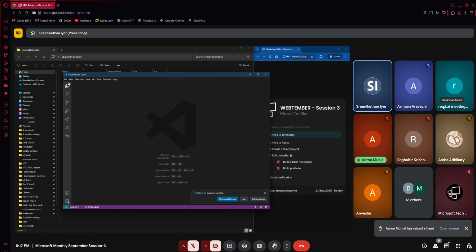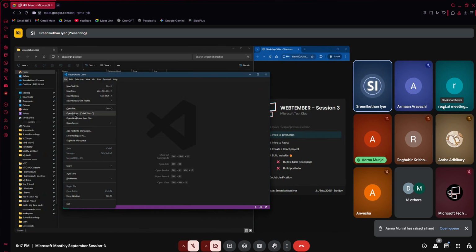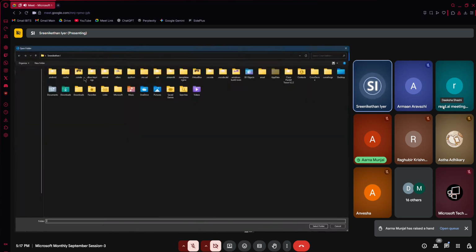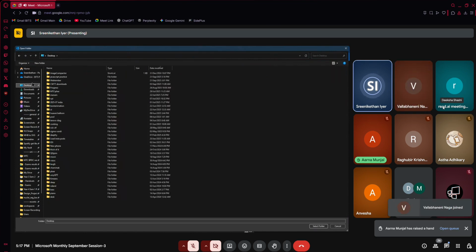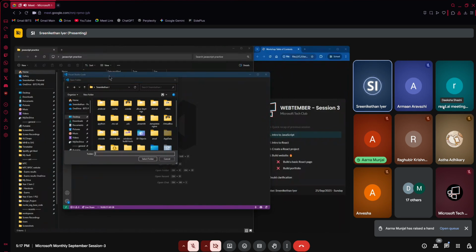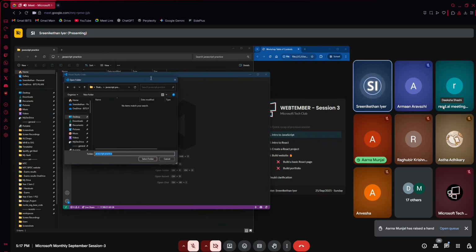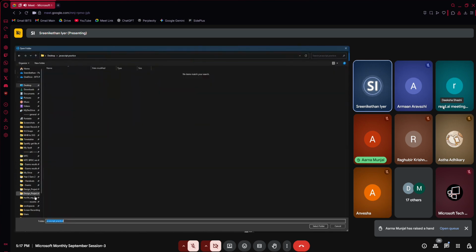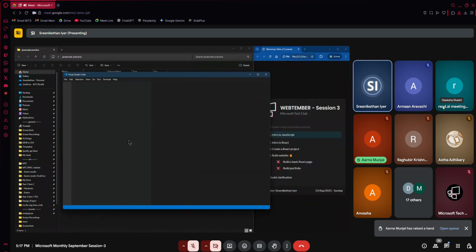Okay. And then you have to go to the File menu. There's an option called Open Folder. And in this dialog box, you can select the folder that you just made. Okay. So I will just say, just give me a second. Yeah. So this is the folder that I had just created. It's on my desktop. I have selected the folder, and then I'll open it.